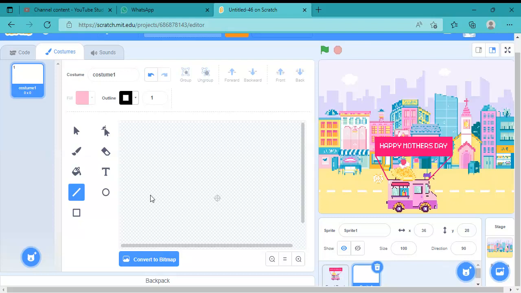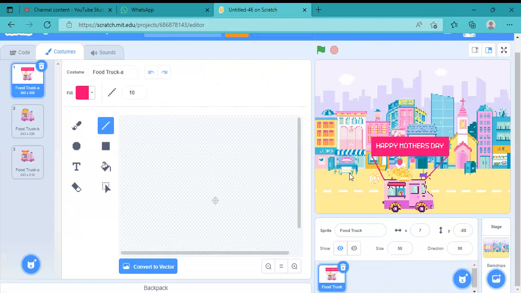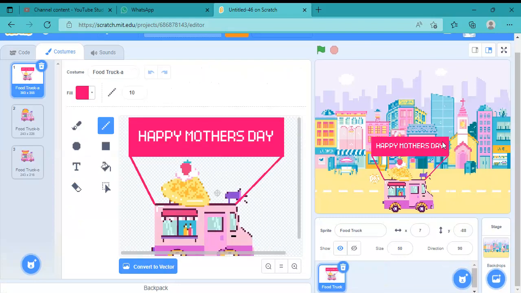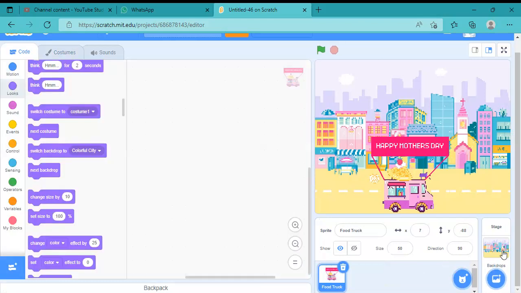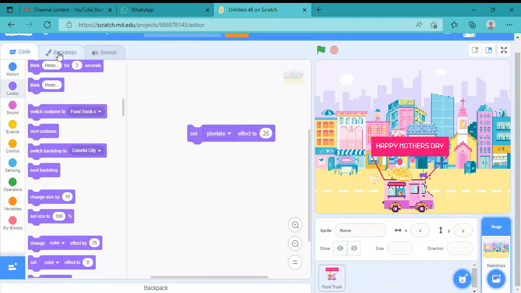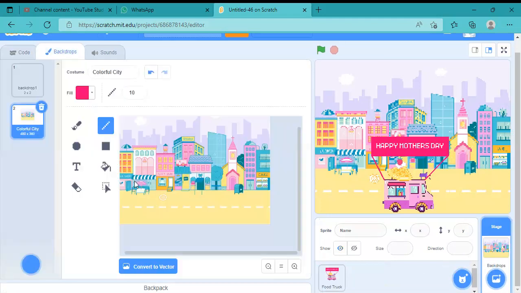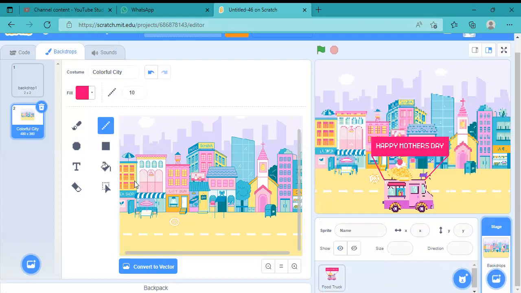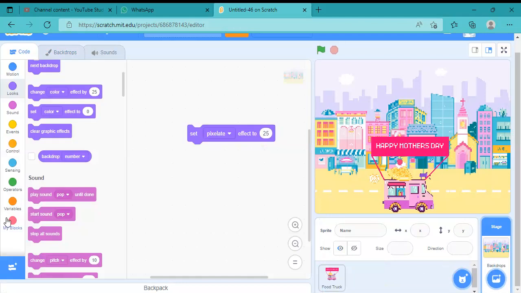Instead of that, let's add a moving background at the back of the screen. So I'm going to go to stage, and from there I'm going to go to costumes. Okay, no need of going to costumes. So we are going to code for the stage now.